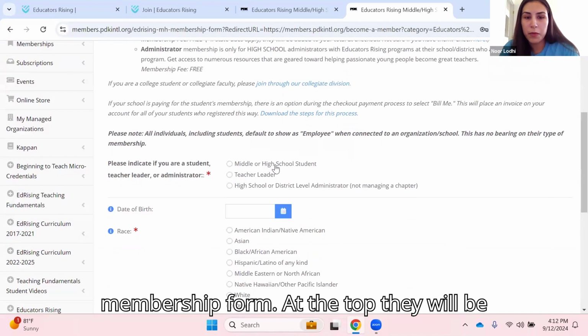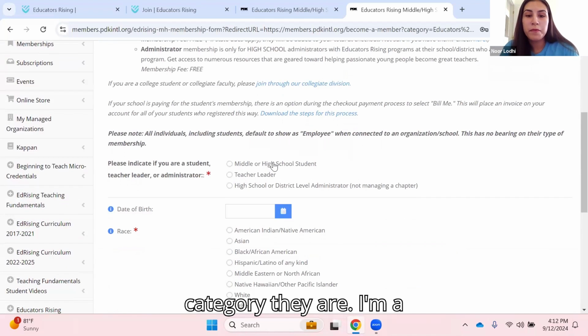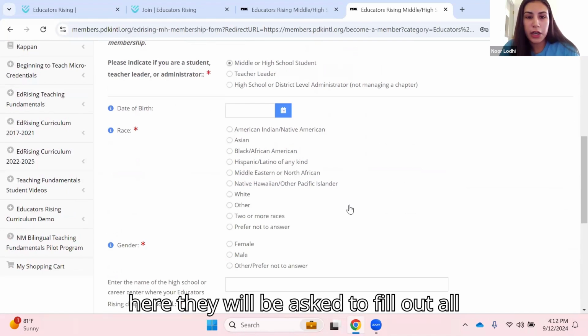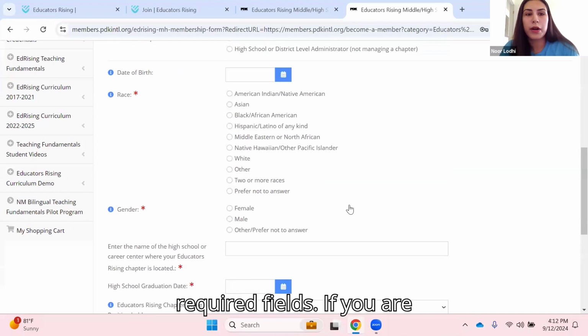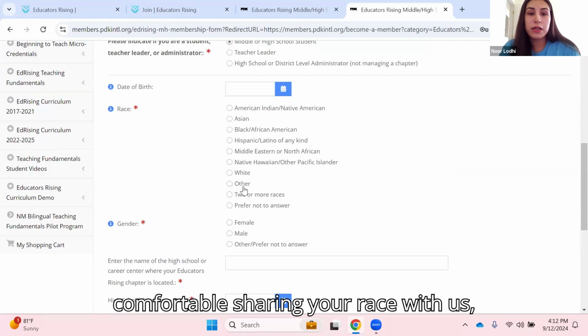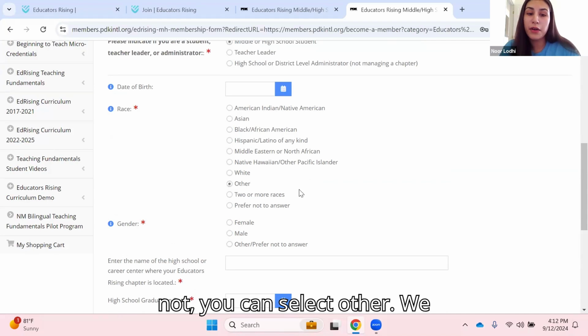At the top, they will be asked to indicate what membership category they are. I'm a student, so I'm going to select that. And here they will be asked to fill out all required fields. If you are comfortable sharing your race with us, you can select one of these options. If not, you can select other.